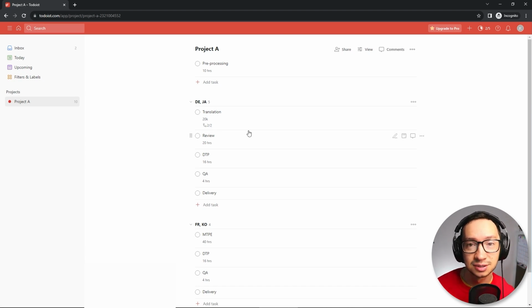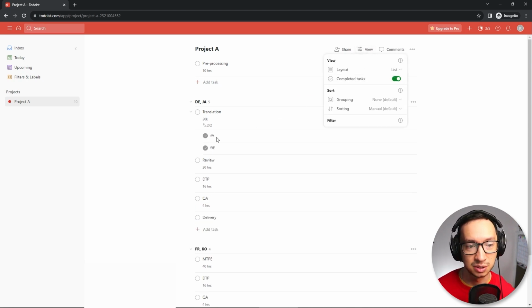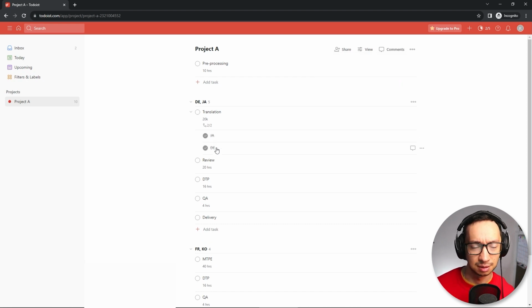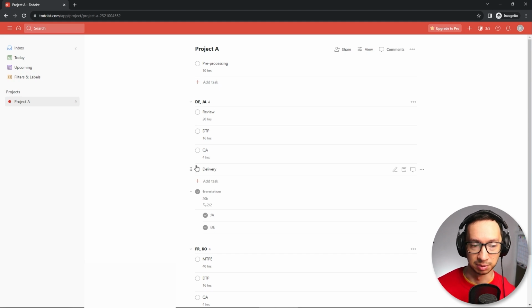Now, if you're still interested to see all the tasks, even though they were completed, all you have to do is go to the view settings and check this thing, completed tasks. Now you can see that the German and Japanese subtasks are showing. And if, for example, I complete the whole translation, it's still going to appear, but it's going to move to the bottom of the section for German, Japanese. This is purely up to you and your preference.